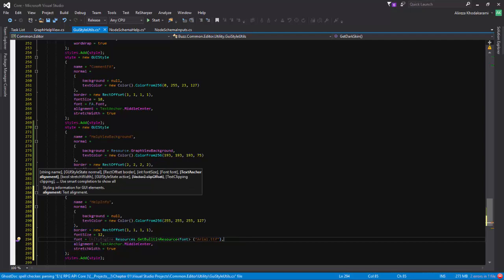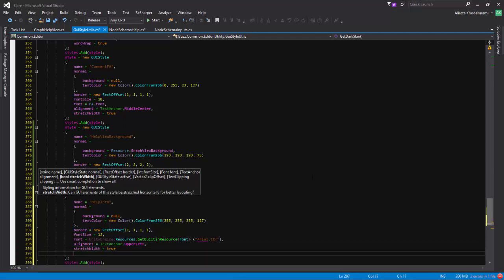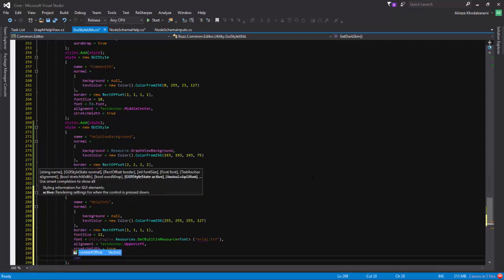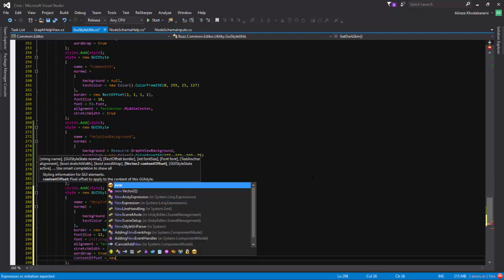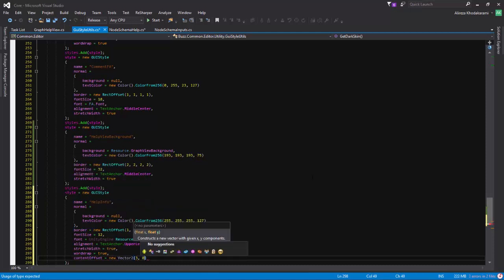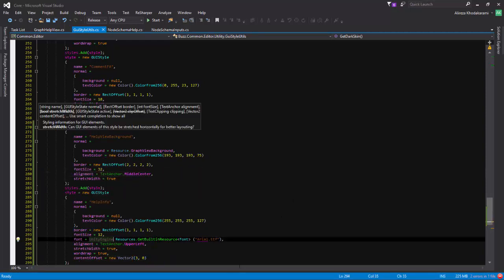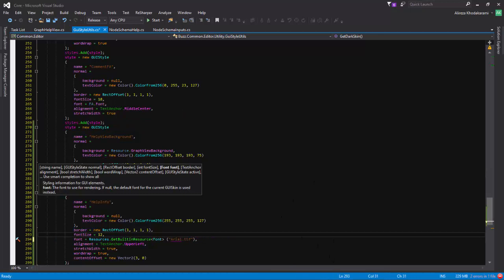Okay, then alignment is upper center. No, sorry, upper left. So upper left. Stretch width true. Word wrap equals true. And finally, we say content offset equals new vector2 of 3, 0. And that is our help info style. Okay? And I think this was redundant. Yeah, it seems like redundant stuff.